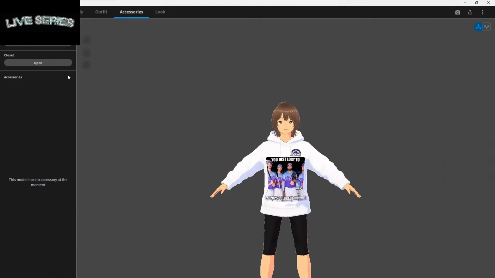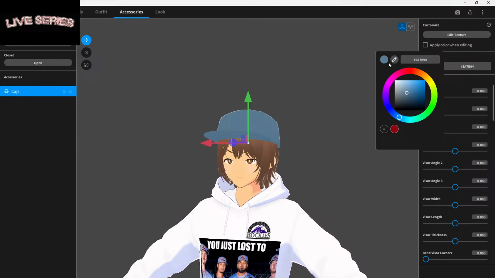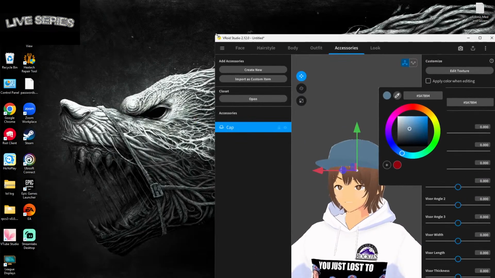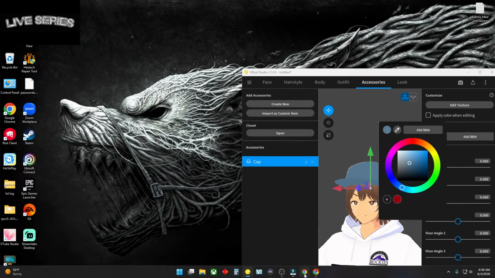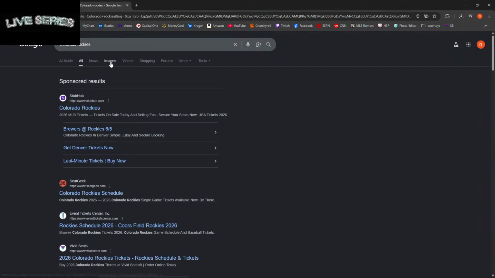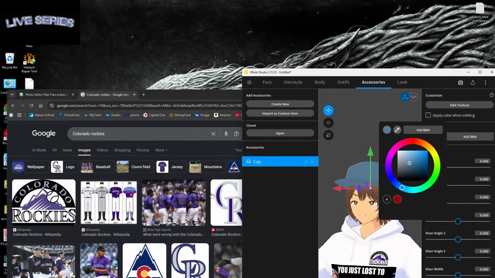So I need to go to accessories, create a new one. We want hats, and I want a cap. Now with this cap, I'm going to change the color. I don't think I can go off the... Yeah, I should be able to, right? Let's see something here. Let's see if we can get a color match. We'll try. Does not let me go off the program.